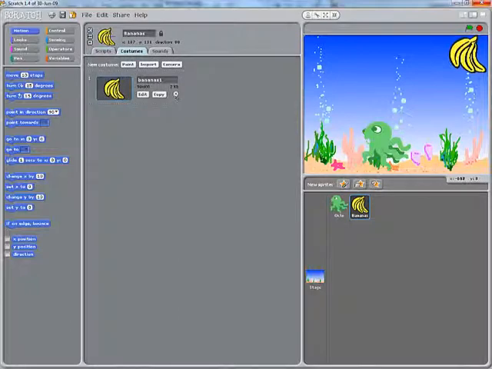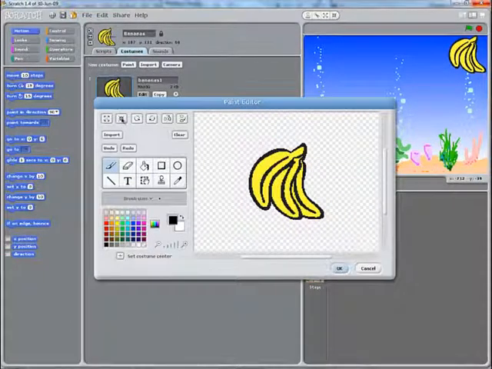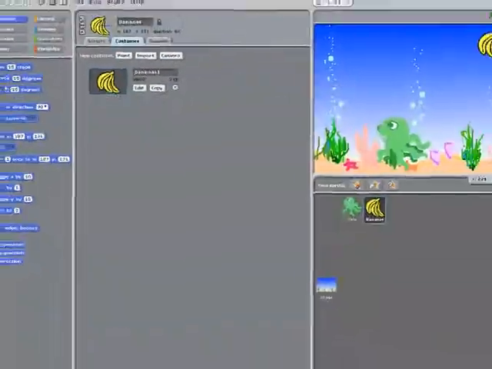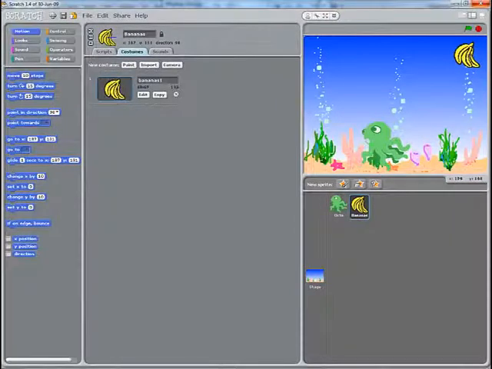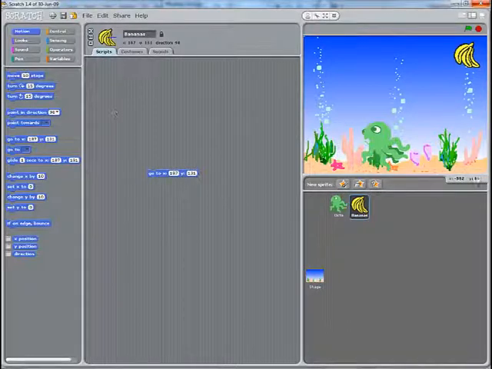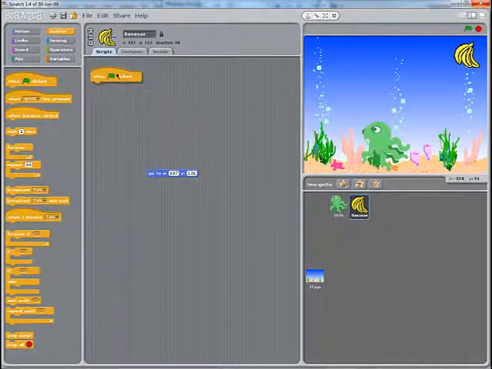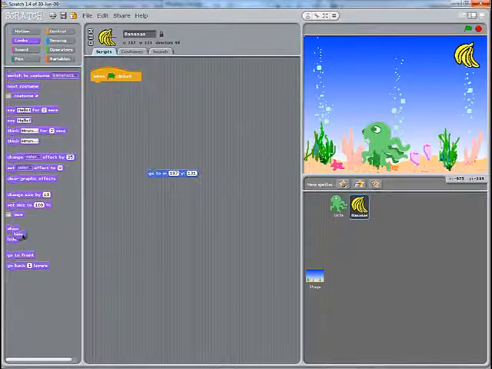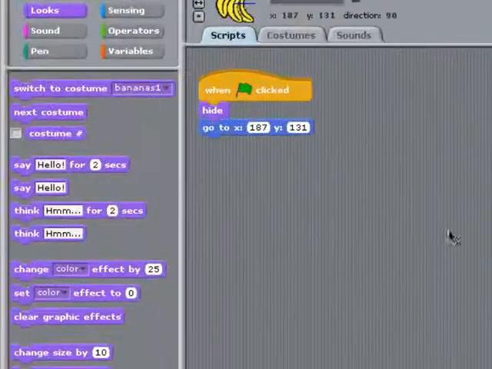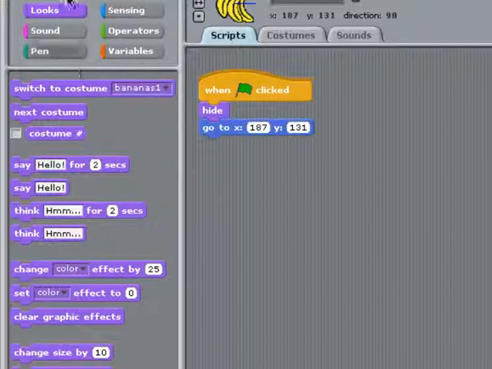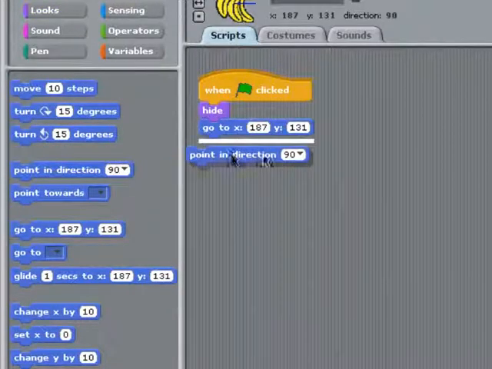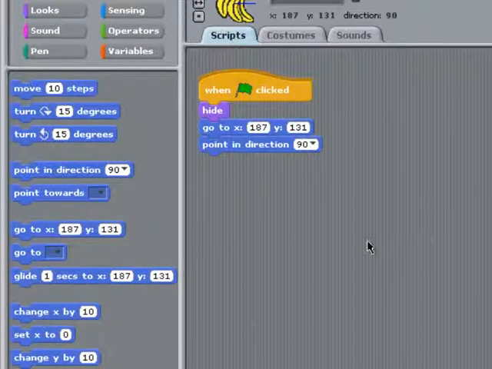Now they're a little bit big, so let's go and edit them. Just shrink them down a little bit, a couple of times, make them a bit smaller. So if we go here and double click, that's where we want bananas to go. So, when clicked, of course we need to hide the bananas first. We need them to go straight to there, and we need to make sure they're pointing in the right direction. Basically they need to be upright, so pointing in the right direction will be fantastic.